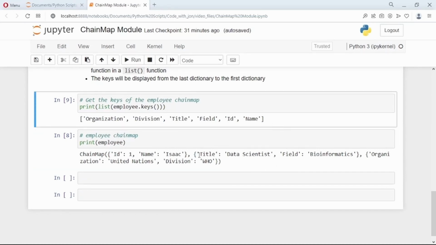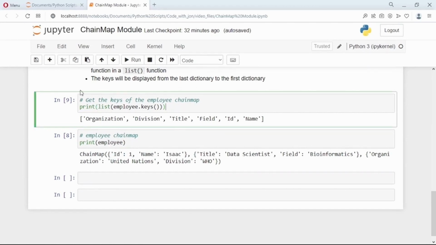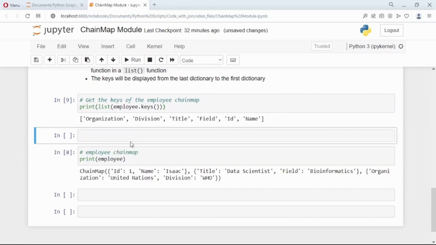Then it will come to the title key, then the field key, as you can see, then the ID key. Now this is the first dictionary, the ID key and the name key. Now we can get the values associated with these keys.